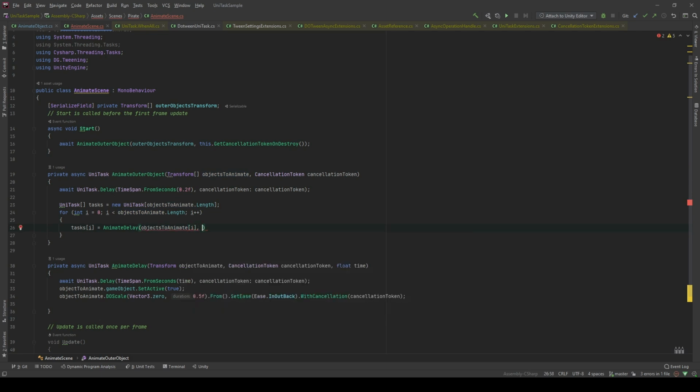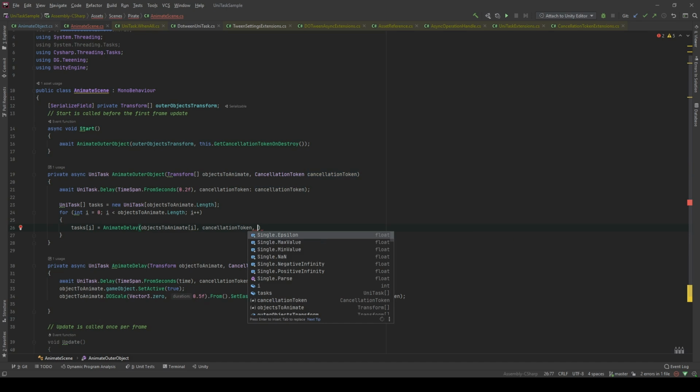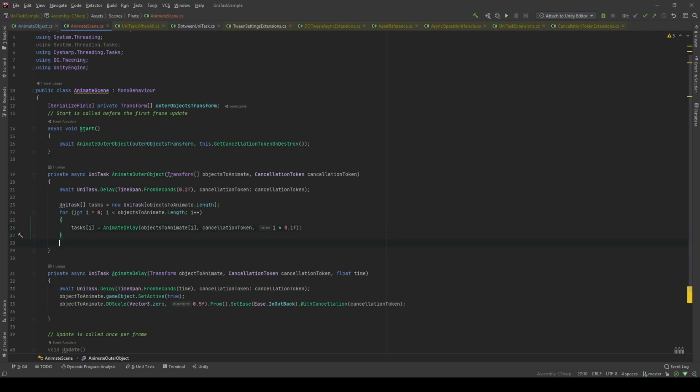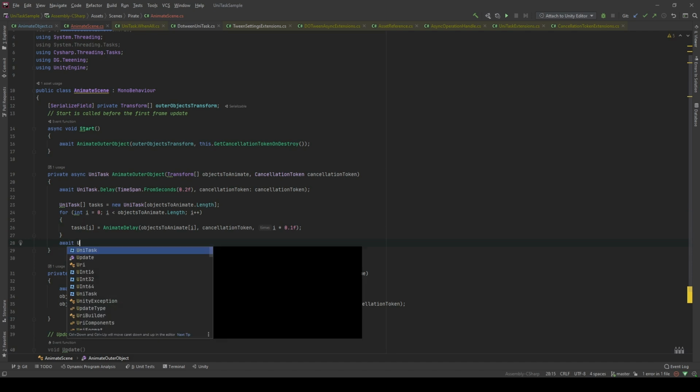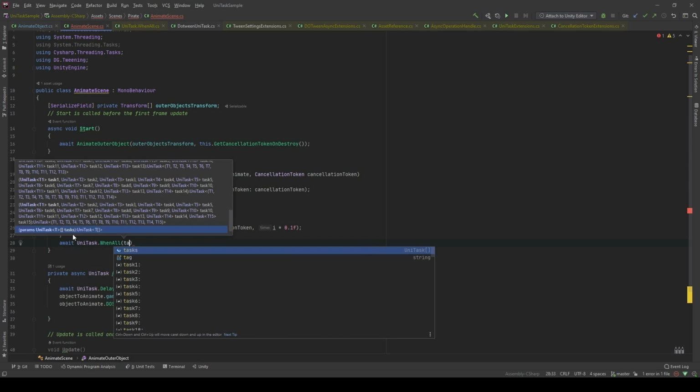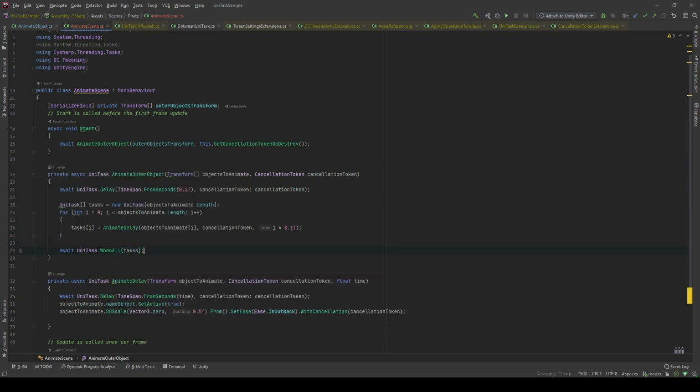Alright, the cancellation token. The time is going to be i multiplied by 0.1. So each object is going to pop up 0.1 seconds after the previous one. Then I'm going to await UniTask.WhenAll, and I'm going to pass the task array. There you go.